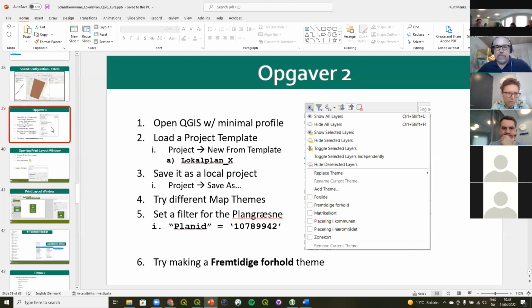Den der making af fremtidige forhold theme, den er der jo allerede. Ja, det er godt, Sune. Jeg kan godt se det. Ja, det er rigtigt. Man kan lave en ny, kan man sige. Okay, man skal prøve at lave en ny, okay. Ja, det kan være det i fremtidige forhold. Men I skal lave en.